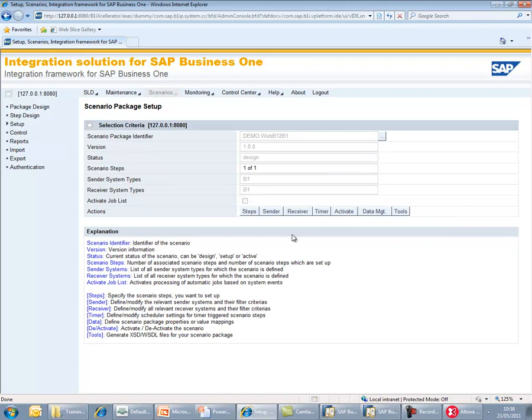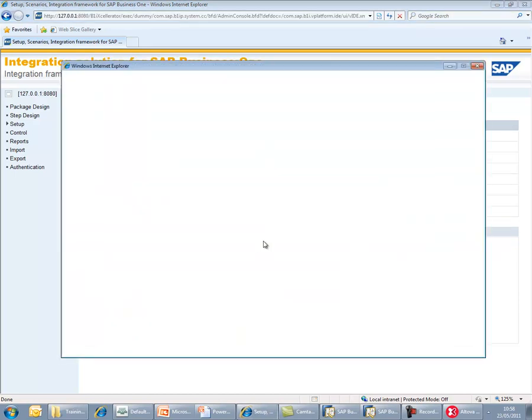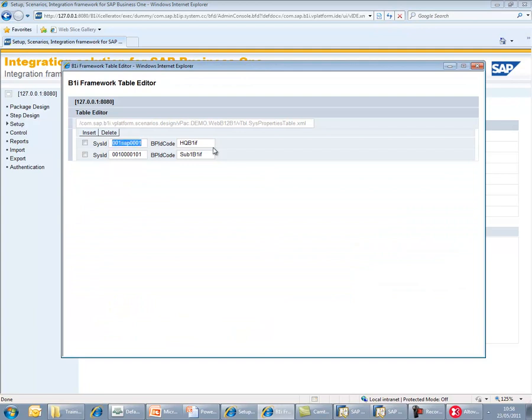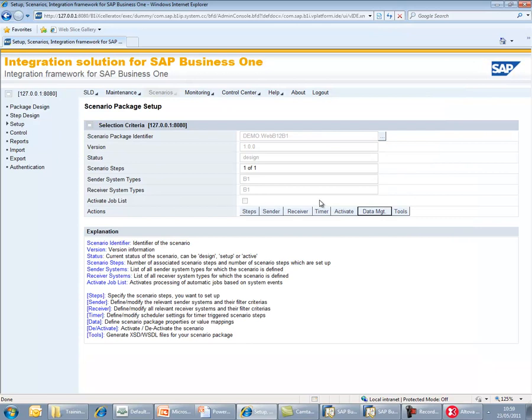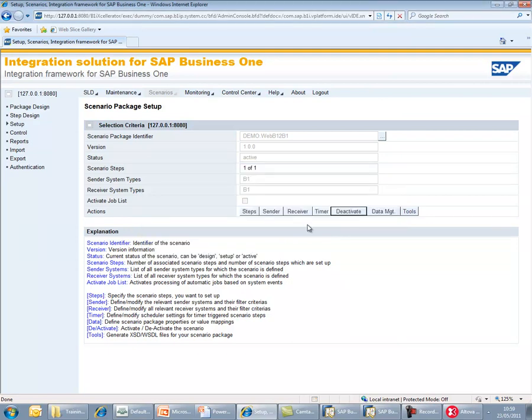We already did that, so we did the step activation, we set the sender system, that was the subsidiary, the receiver system, that was the headquarters, and we did the data management, where we defined our global table information, and we said that for the headquarters system the identifier is headquarters B1if, and for the subsidiary company the business partner will be sub1. So we have done all the steps, we can activate it. So now it is active, and now we can directly go to Business One and test it.